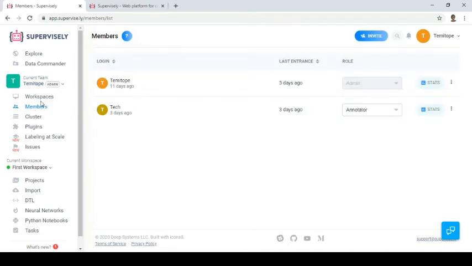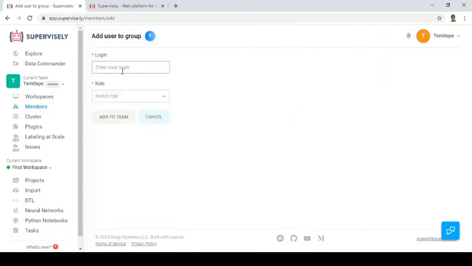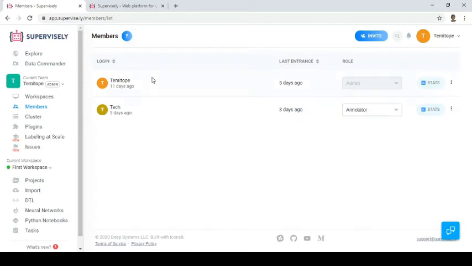So let's go back to the page on how to add members. For Tech, the username is Tech. Just type Tech. And the role, you can choose it here. Maybe annotator. Then you add to the team. But I already have Tech. I'll just cancel. Tech has been added. So that's how you add your team. You invite them. And once you invite them, they'll also get a notification in their email.